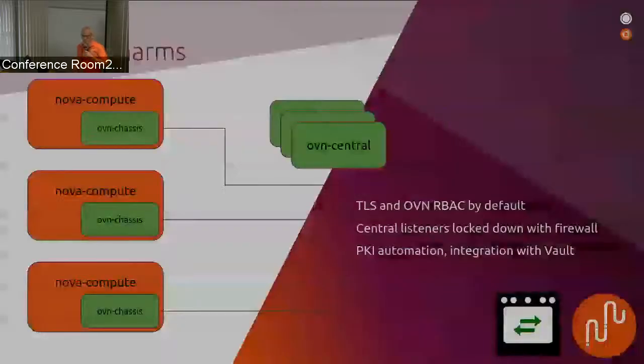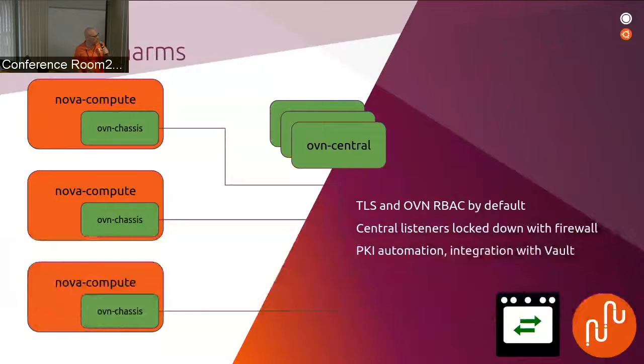And this is an example topology of the OVN charms with OpenStack. There you have Nova Compute, which is a process that manages libvirt and stuff like that. There you have an OVN chassis charm that configures bridges and installs OVN, of course. And you have the central charm, which basically consists of the northbound database, the southbound database, and the ovn-northd daemon.